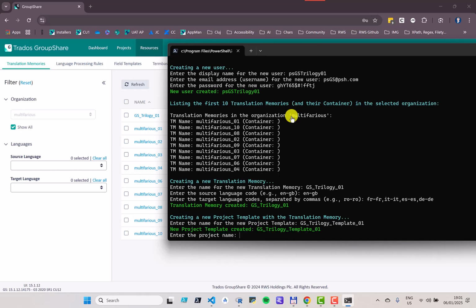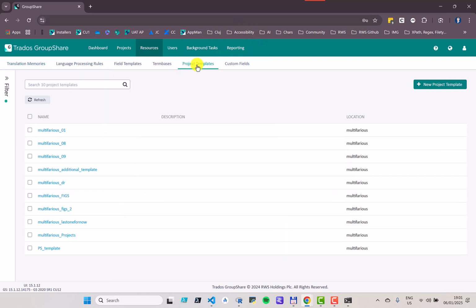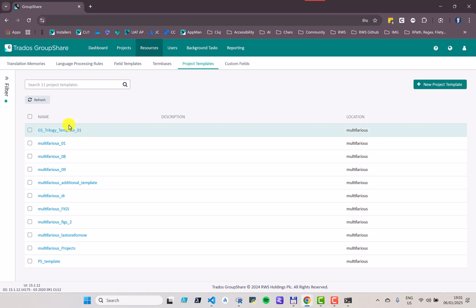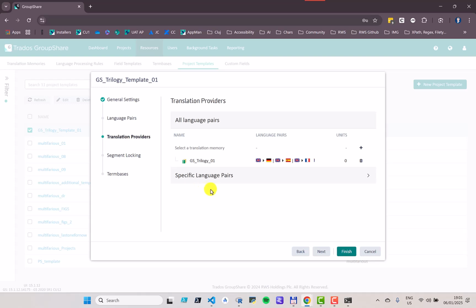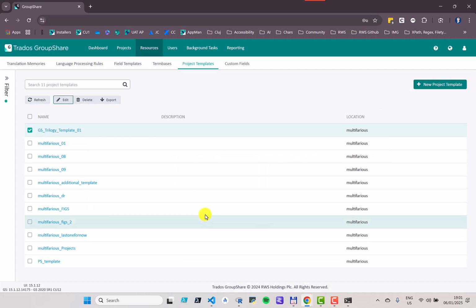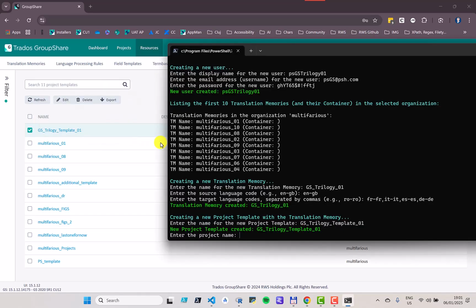Okay, so it's created a project template, and if I just flick over to the project templates and refresh that one, there's my new template, which if I look at it and we edit it, it should have inside it the GroupShare Trilogy translation memory that we just created. So that worked, so that's pretty cool. Again, so much quicker than having to do this manually. So if you do this stuff a lot, it's really helpful.